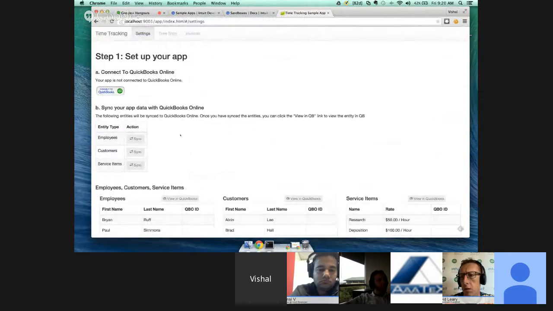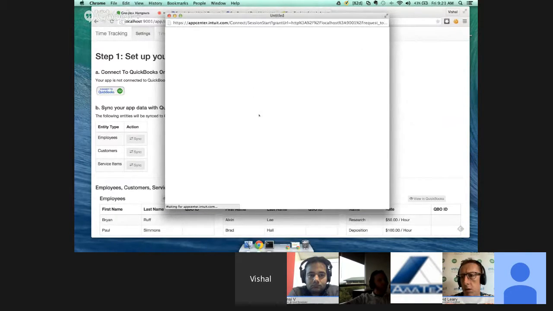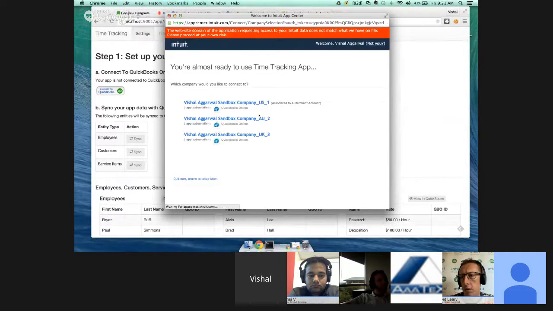So this is the time tracking sample app. Let me connect my app with one of my sandbox accounts. When I click connect to QuickBooks, it will show me my three sandbox companies: the two that we just created and the one that is created by default.